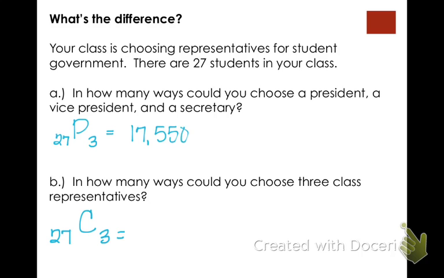I get 2,925, which is still a lot of ways, but do you see it is significantly less than the permutation. The permutation adds more possibilities. Not only are you going to pick 3 markers out of the bag, but then you're going to put those 3 markers into an order. So there's an added step of arranging on top of all of these.